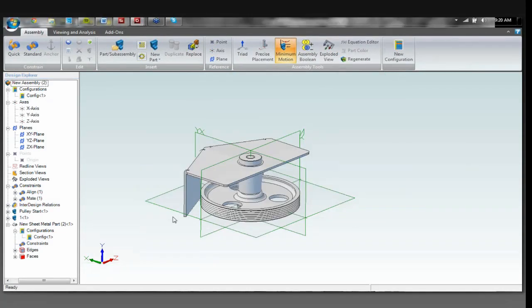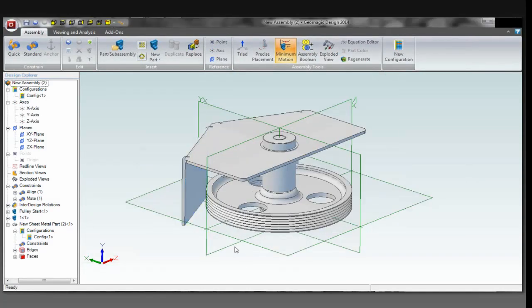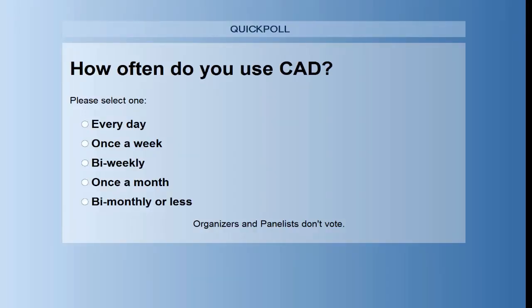So from here, what we're going to do is add a couple of other items to this assembly. I'm just going to skip ahead a little bit, and we're going to go into motion analysis and FEA. So while I'm switching screens here, we'll go ahead and ask another poll question. Get that up on the screen here, give you about 20 seconds to answer that, and we'll get back to it.